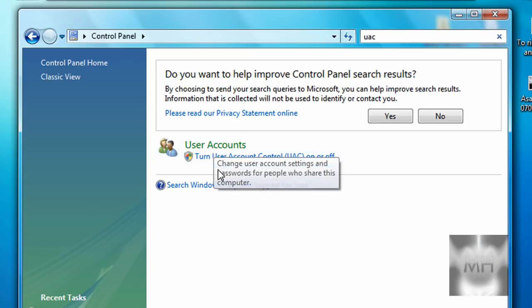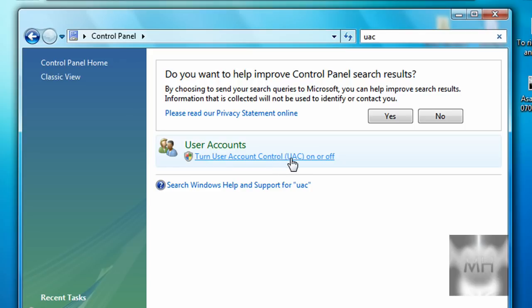And we're gonna see user accounts, turn user account control UAC on or off. Click on that. This small window should pop up saying Windows needs your permission to continue. Just click on continue. It's showing up for me because I enabled it for you guys. I'm going to click on continue.